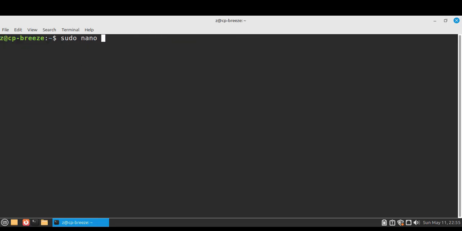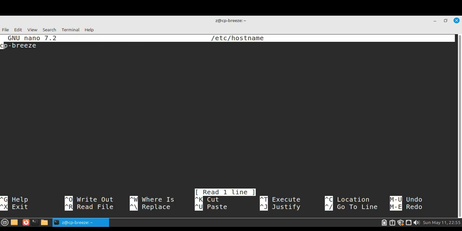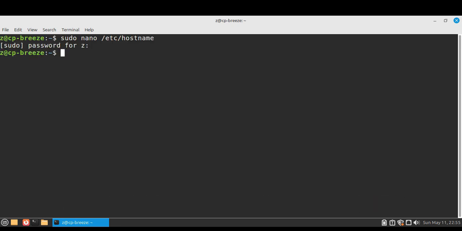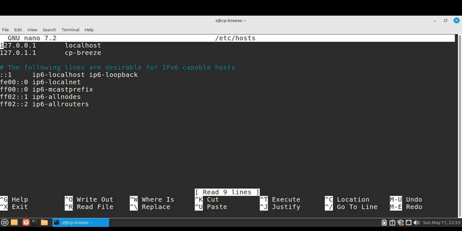Okay, so first let's change the name of the machine. sudo nano /etc/hostname. Let's call it CP Breeze WordPress. Change the name, and we also need to change the hosts file to localhost. So everything that starts with 127 is basically localhost. It's running locally on the machine. It doesn't route out. So let's give it the same name.